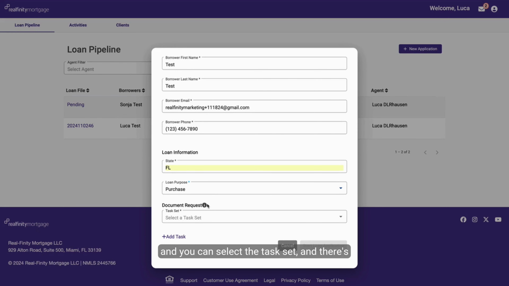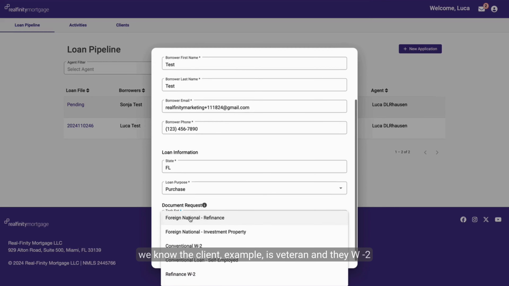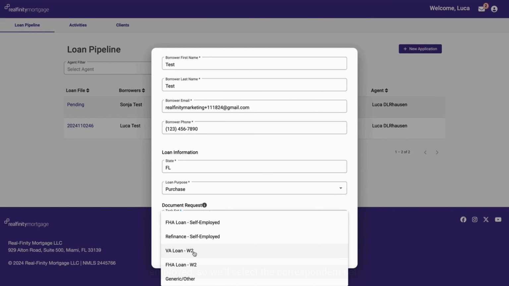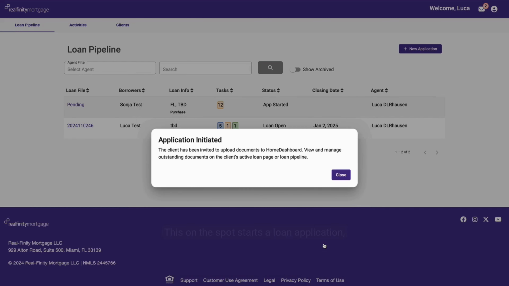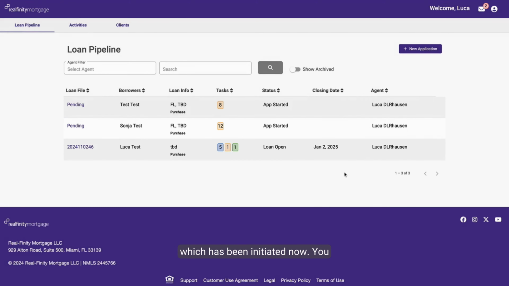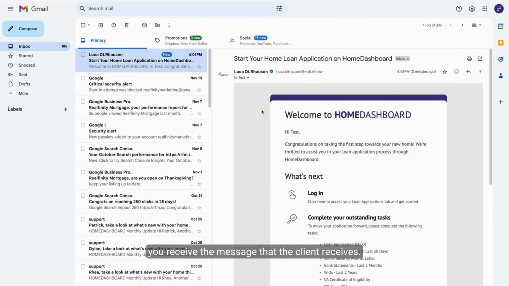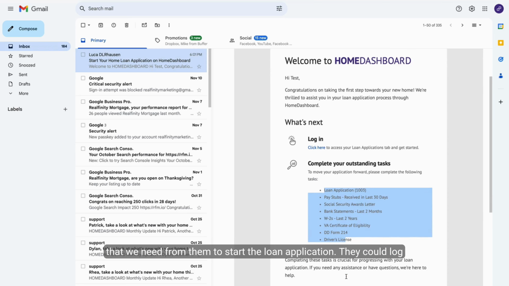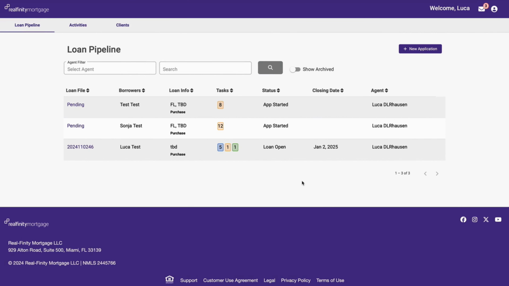And you can select the task set. There are explanations and tooltips everywhere throughout the platform trying to explain what these different task sets are, for example. Going back to this application, we know the client is a veteran and they're W-2 employed, so we'll select the corresponding set. This on the spot starts a new loan application, which has been initiated now. You now go back to that profile, for example, and you see the message that the client receives: welcome, congratulations, as well as the documents that we need from them to start the loan application. They could log in right here.